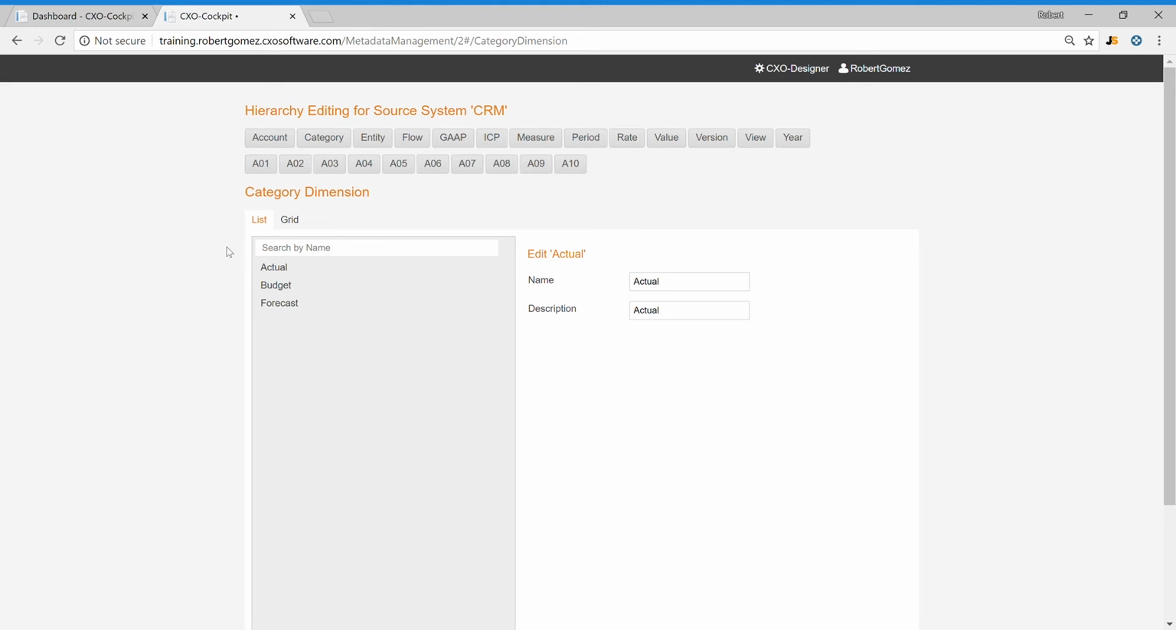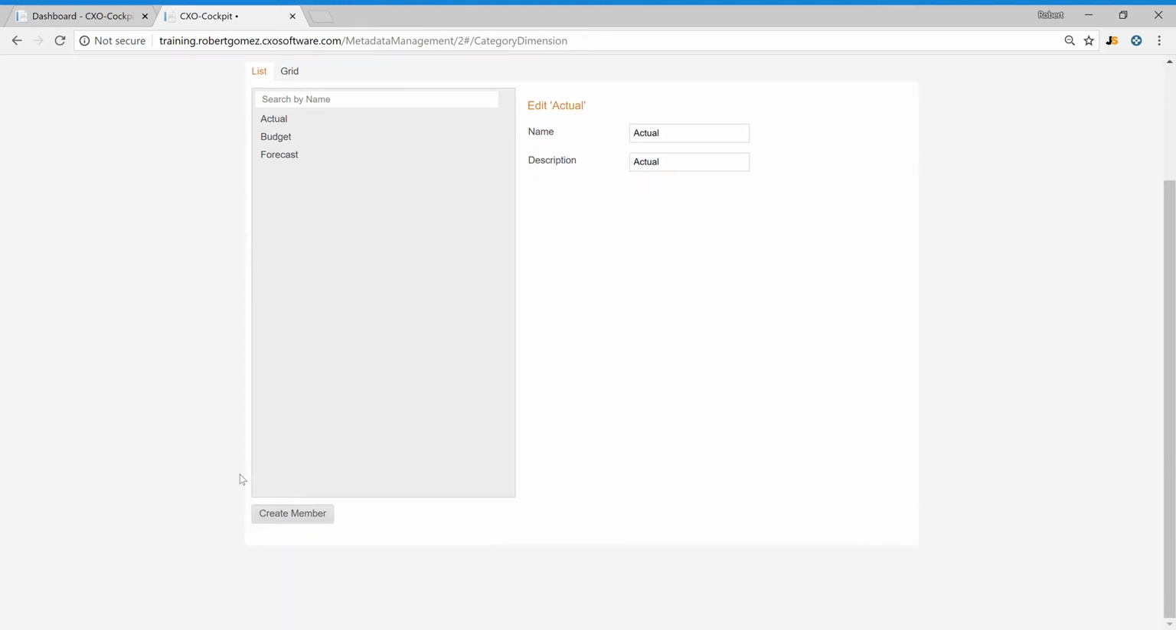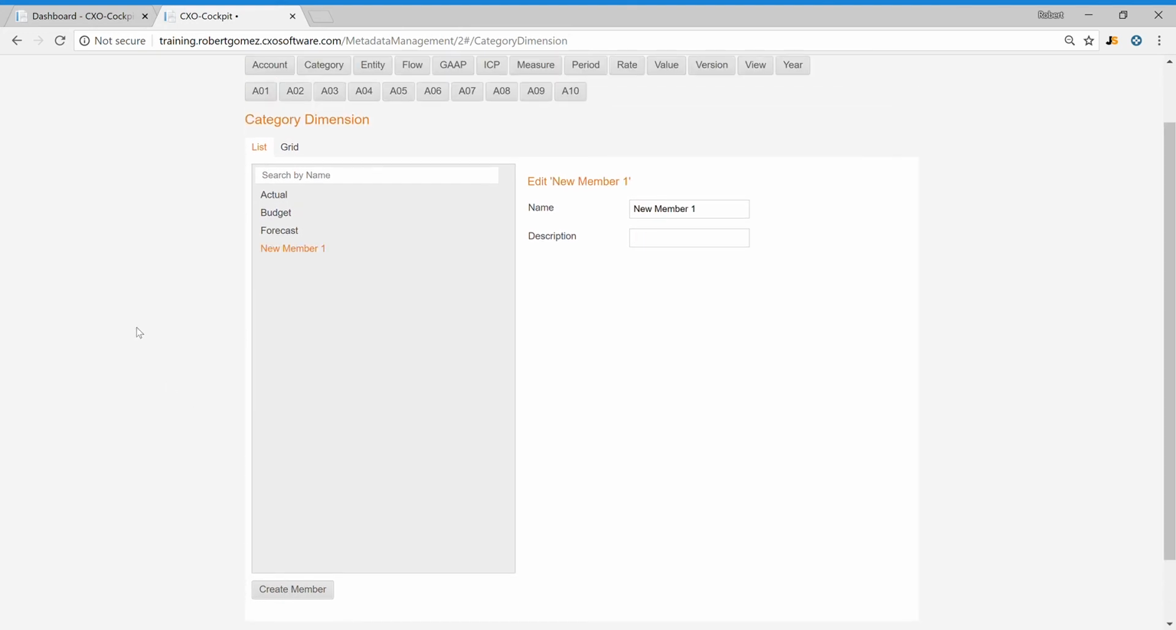We can add a new member to this hierarchy list by scrolling down to the bottom and selecting Create Member. And as you see here, we'll now have a new member. It's called New Member 1 by default. So we can select this, there is a name and a description.